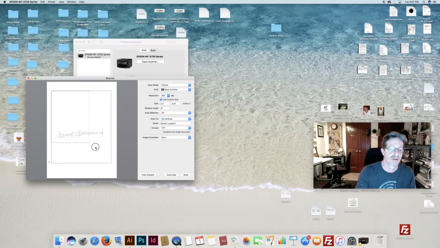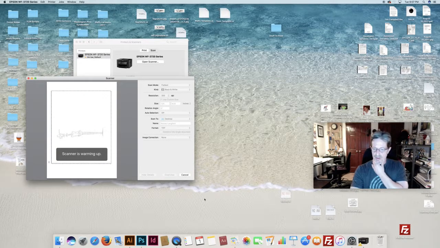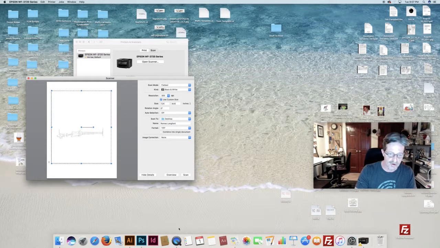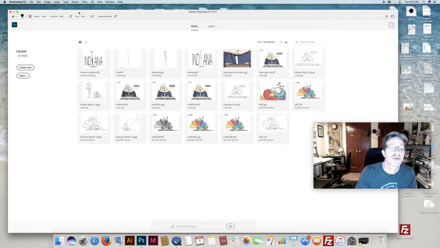Let me get it set here. 300 DPI. Go ahead and scan it. And we'll get it into Photoshop, and I'll talk about the cartoon here and go from there. We'll start coloring it.